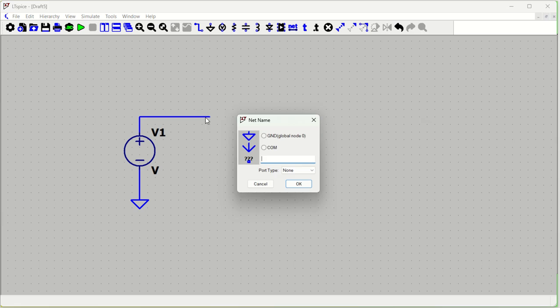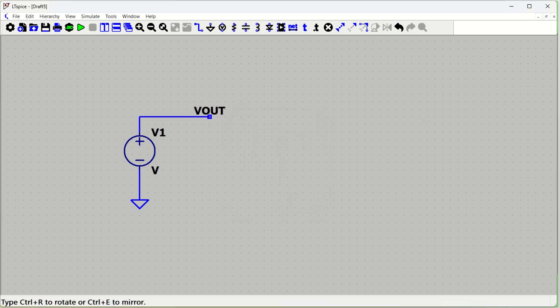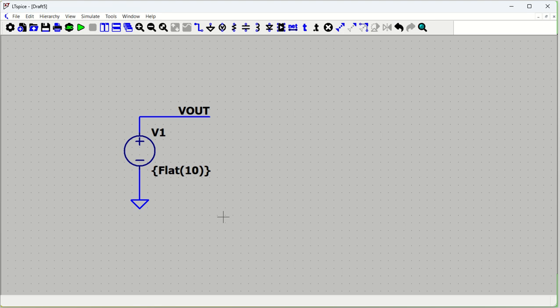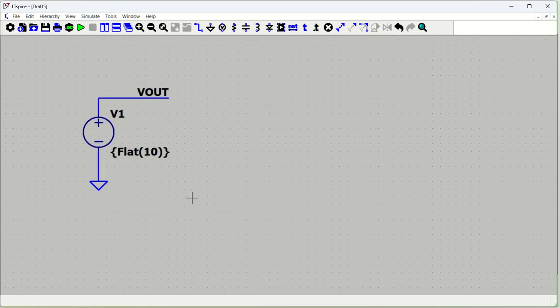I'm going to put a net name here, V out, so that we will have an understanding of what my voltage is. Now, to define the source as a variable, I have already taught you to put this into braces. So you have to put braces for a variable value. Now I am going to put a uniform distribution, that is called the flat function. So flat function, I am going to take a voltage value of 10.